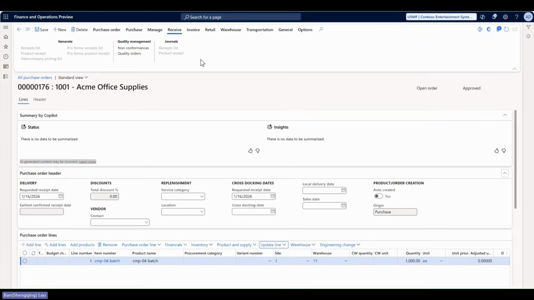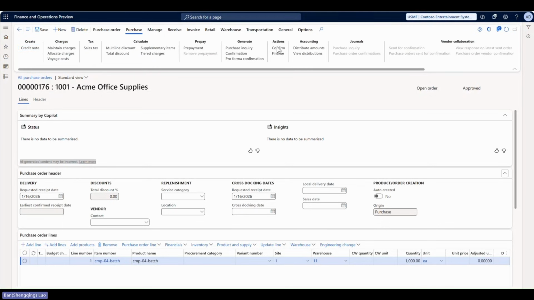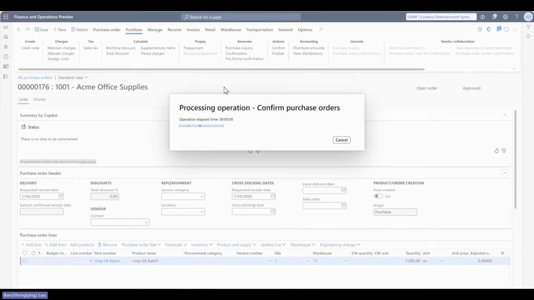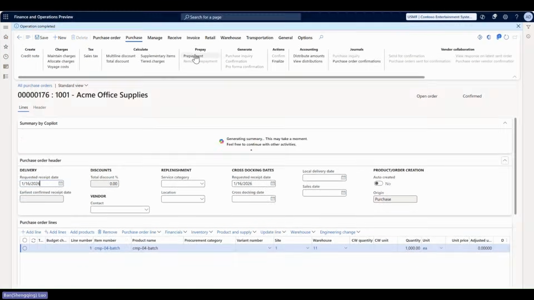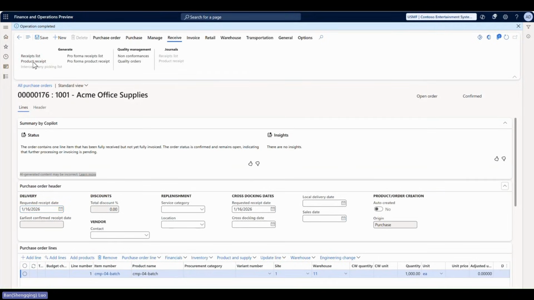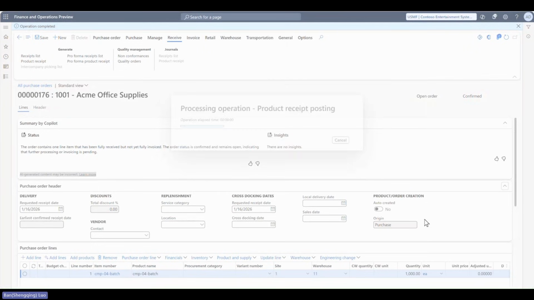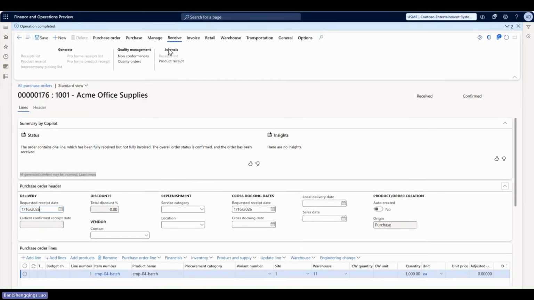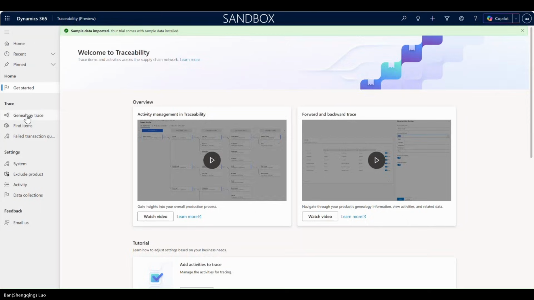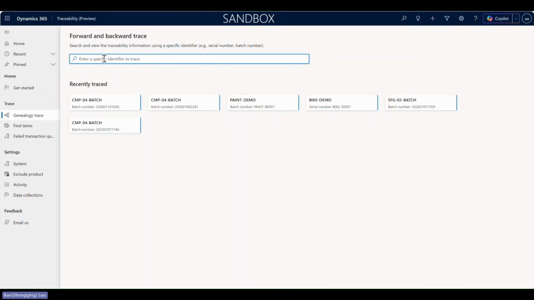Then we go back to the purchase order, then apply the standard routine, like do the confirm. After confirmation, we can do the product receipt. In this product receipt, we just input the product receipt number, then click OK. This will trigger the goods receipt to traceability. Because this is a demo, we just cut the process time. Usually for your production environment, it will take another 30 minutes.